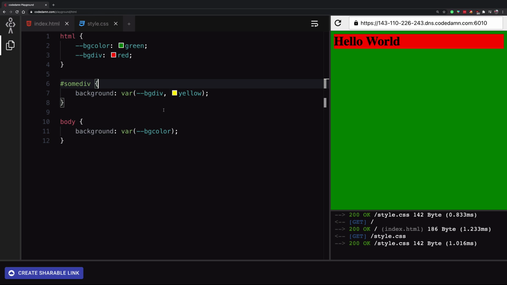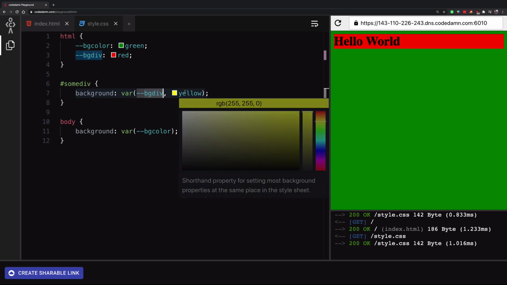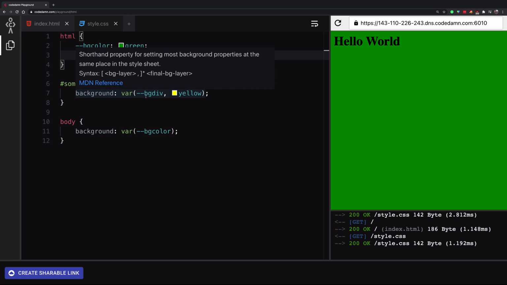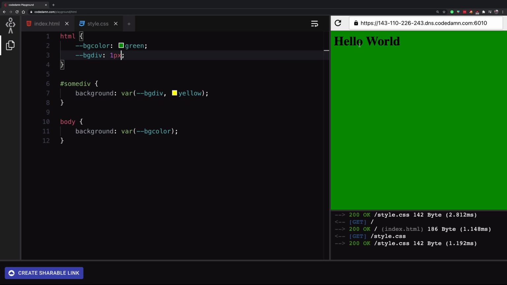Now, one thing to remember is that if the variable value itself is invalid, then the fallback does not get triggered. So you could see that if the value, instead of red, is, let's say, 1 pixel, which is a wrong value for a background, then we do not get yellow. It just does not work. It does not work like, if the value is not working, then we fall back to default. That is not happening here. It only happens if the variable is not set at all. That is the case.